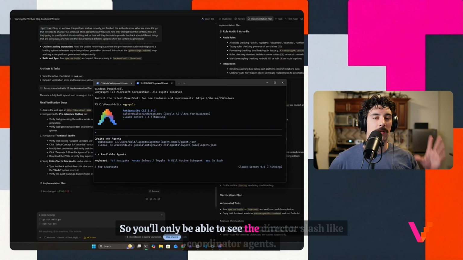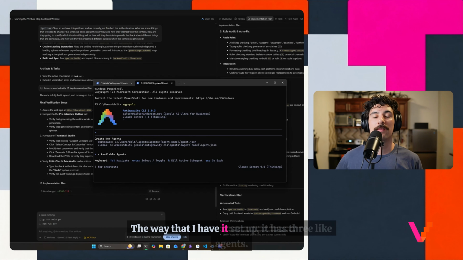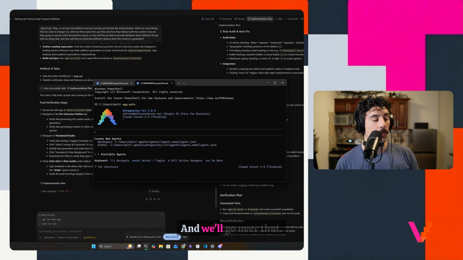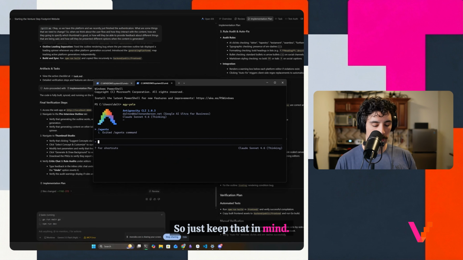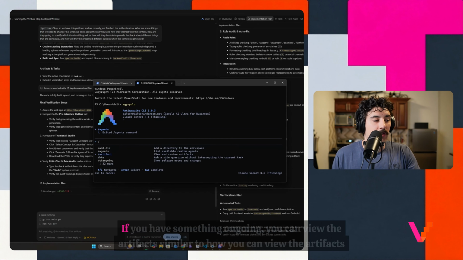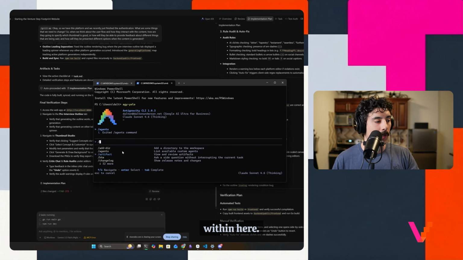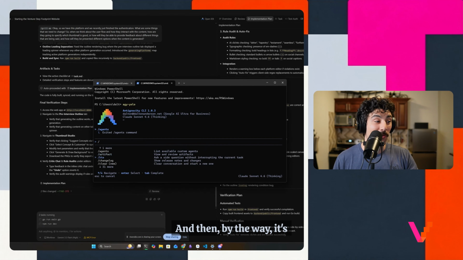So you'll only be able to see the director slash coordinator agents, and it kind of depends on what you're doing. The way that I have it set up, it has 3 agents, and we'll go over that, but you can't see them unless they're running. So just keep that in mind. And then there is the artifact. If you have something ongoing, you can view the artifacts similar to how you can view the artifacts within here. And that, by the way, is quite cool.